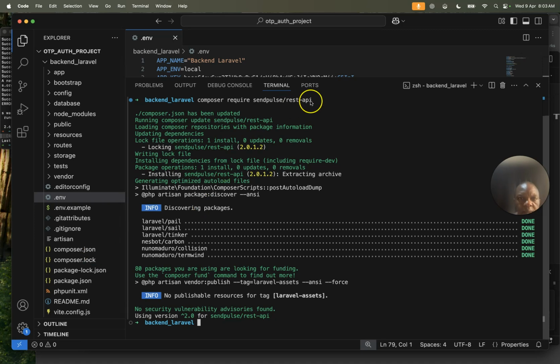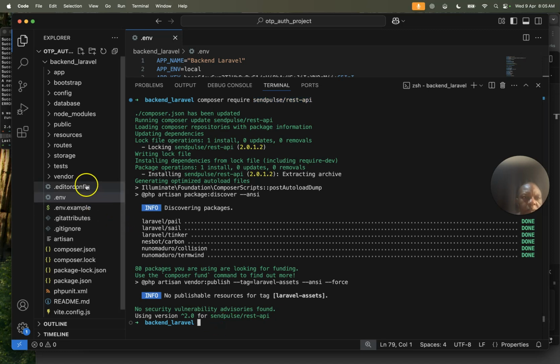So I found a better one that actually works. This is what you're going to run: composer require sendpulse REST API. This particular package works seamlessly, so that's what we're going to use. As long as you have internet, it will install. After successful installation, we're going to install the users table.